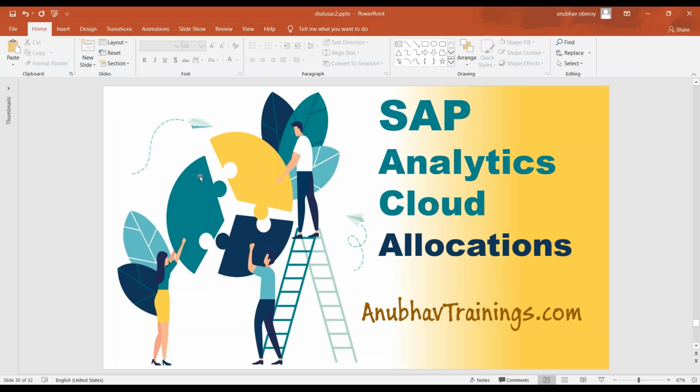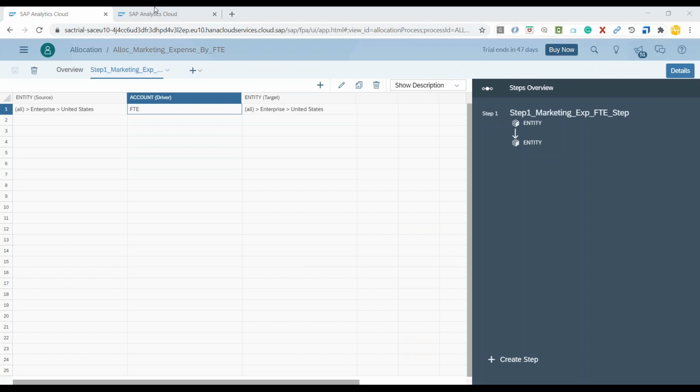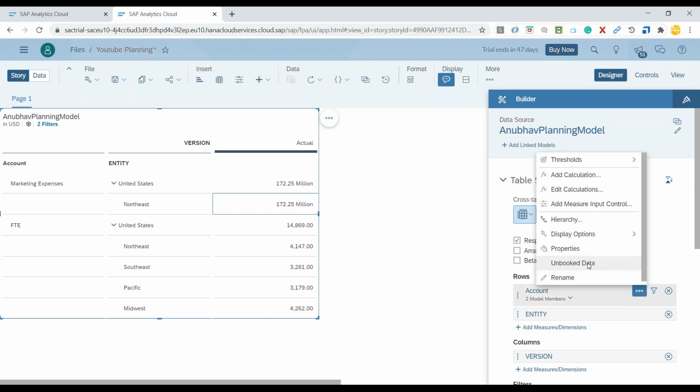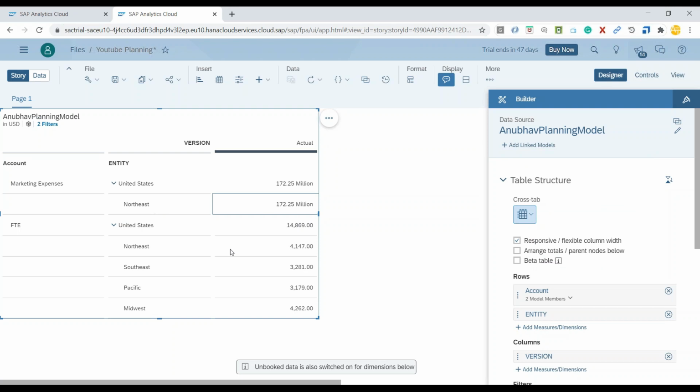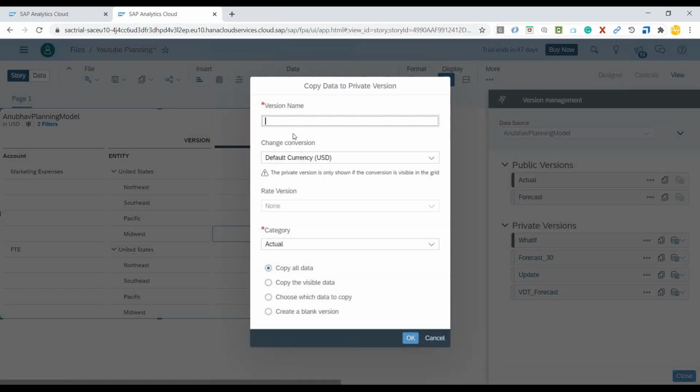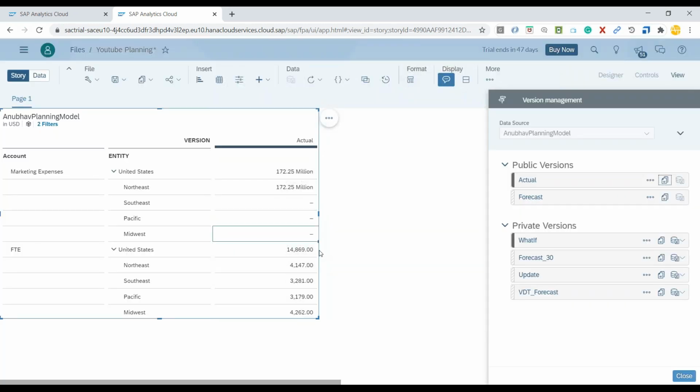So let me go back and perform this allocation in the system. Right now, it doesn't show me any data for marketing expense in different regions. So I will quickly go back here and say, also show me the unbooked data. And I will be creating another version from the actuals, say MAKT expense allocation. This is my new version. I'm going to copy all the data.